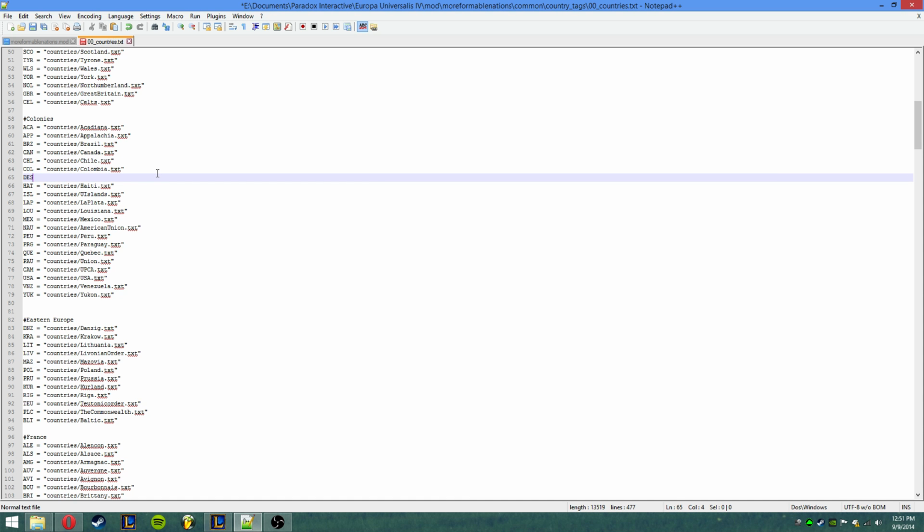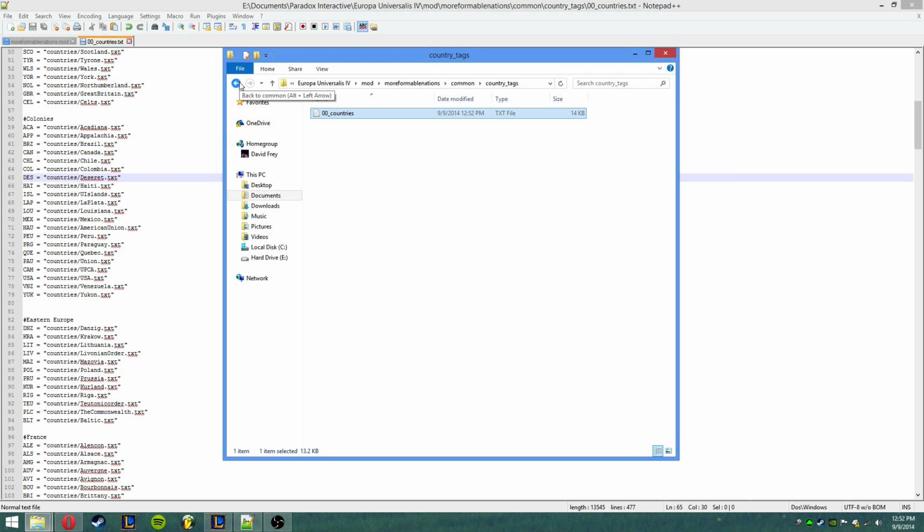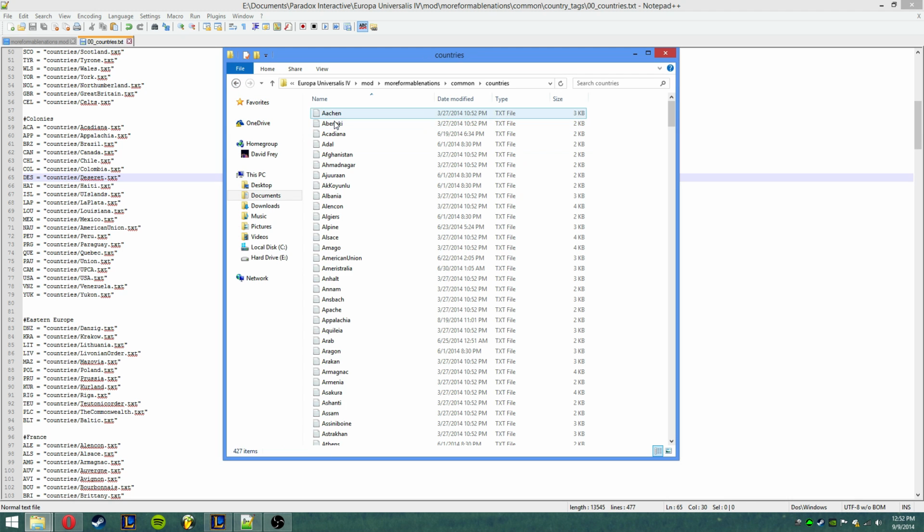All you're going to do is just have it in the same format as everything else. Countries, Deseret.text. Just like that. Go ahead and save it. Now we're going to go back to our common folder. And that's it. That's all we're doing for country tags. We're going to go to countries.